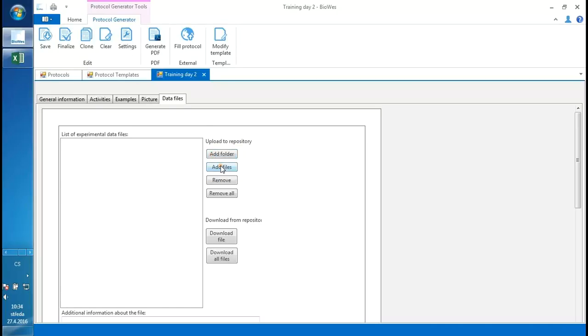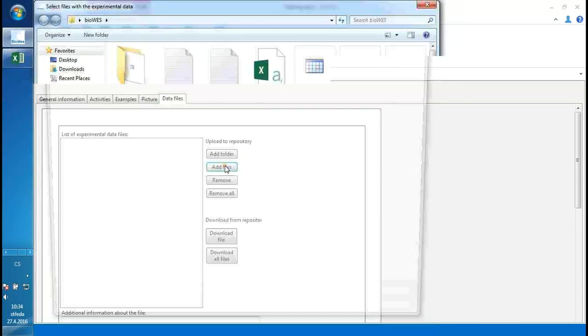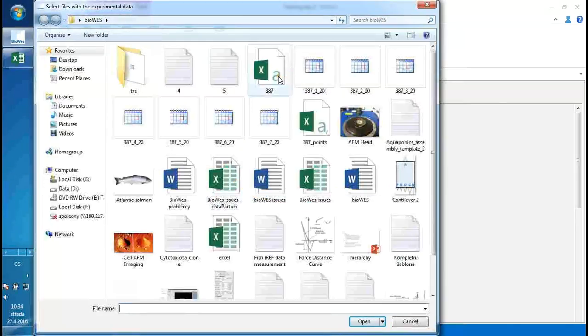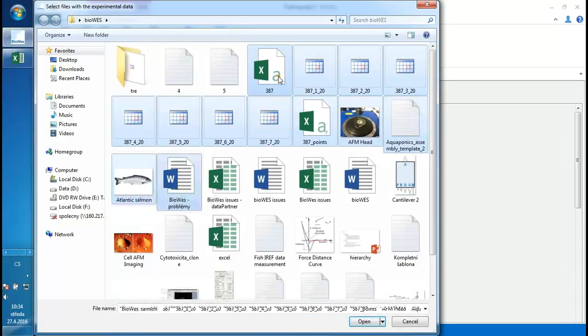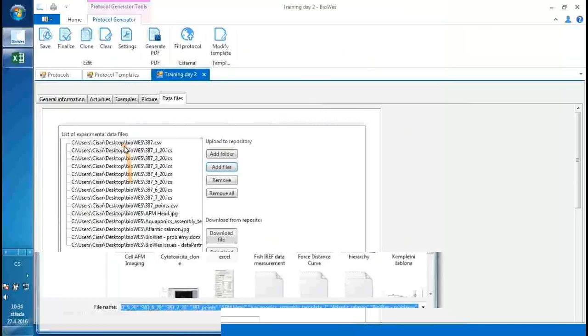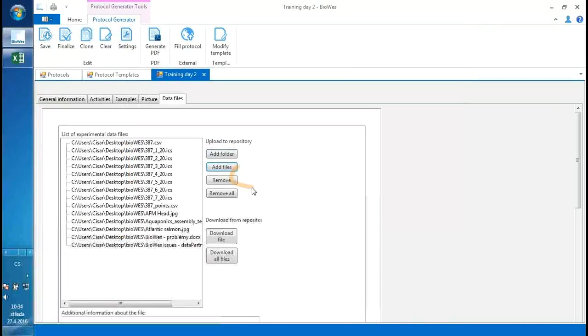I will just add simple files at this time. And again, I would like to remind you that the system supports any data type you can imagine. Therefore, I will choose different files: Excel files, some specific files of the microscope, images, text file, Word, and you can upload anything else. And I say open, and the files are uploaded to the system.